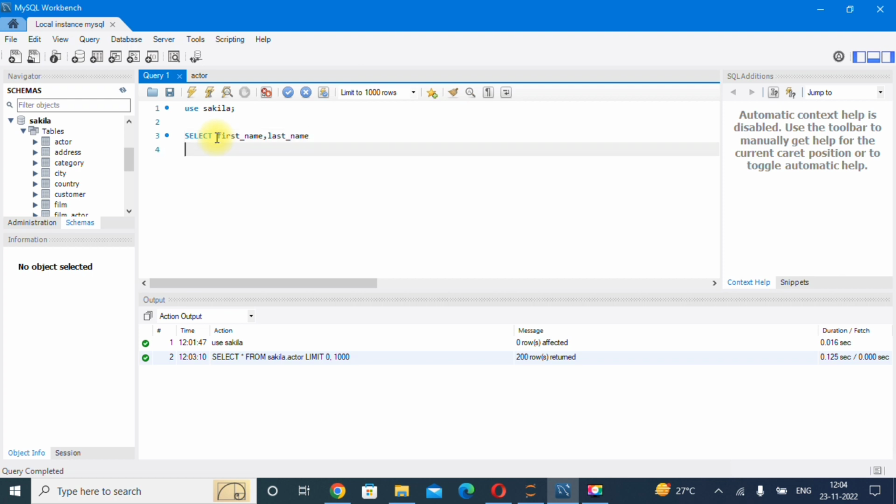After that, simply click on the new enter button, press enter, and now you have to write FROM. FROM indicates from which table you have to extract these two columns. So I want to extract these two columns from the actor table. That's why I am writing actor table.